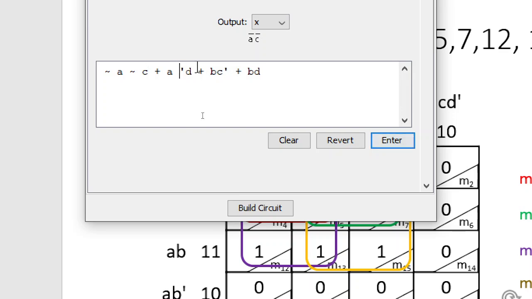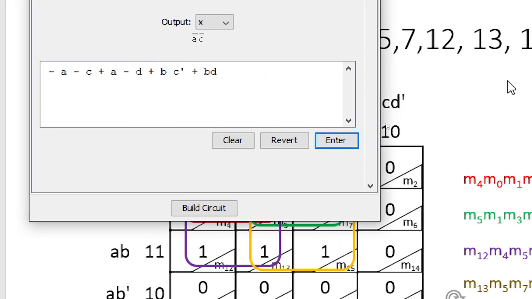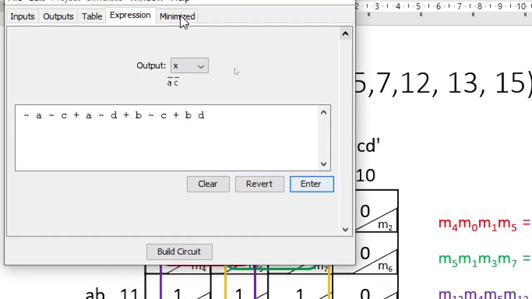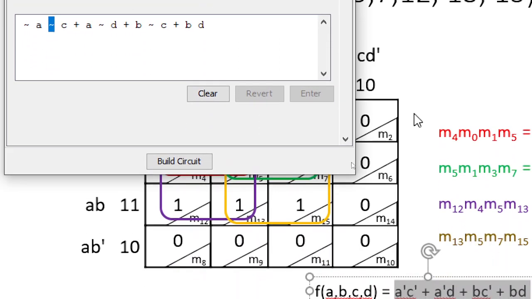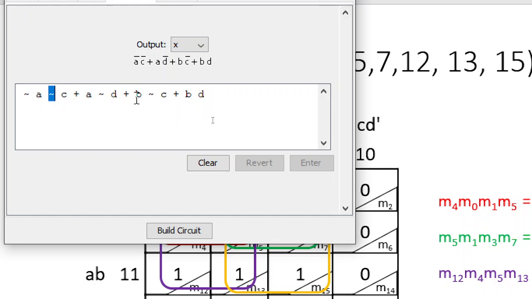So that is what is required as far as the software. So D bar, this is how you represent, tilde and then D. Again B, and if you want C bar, again tilde and C, and then B and D. So in the true form you don't need to do anything, but if you want the bar over, then this symbol, that is the tilde symbol, has to be used. I'm going to press enter, and you notice the same expression is what you are expecting: A bar C bar plus A D bar and B C bar and BD.